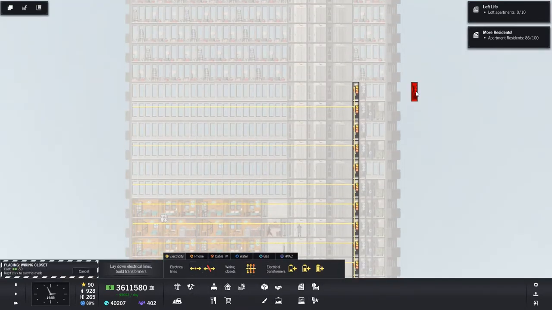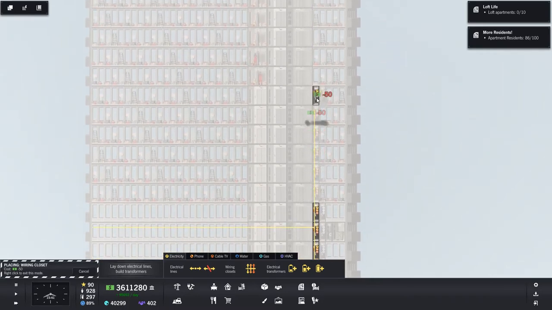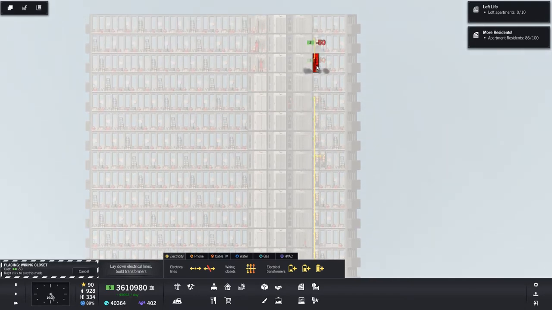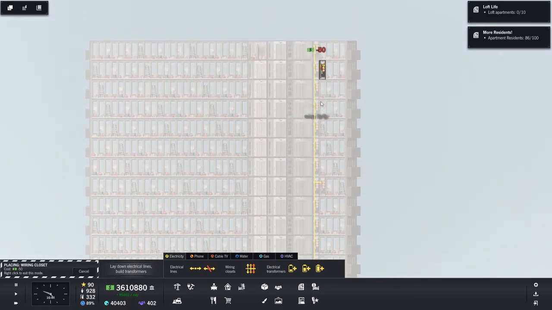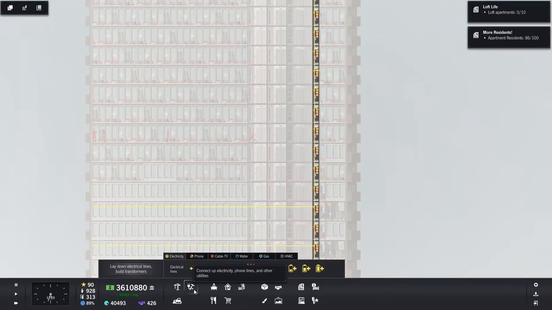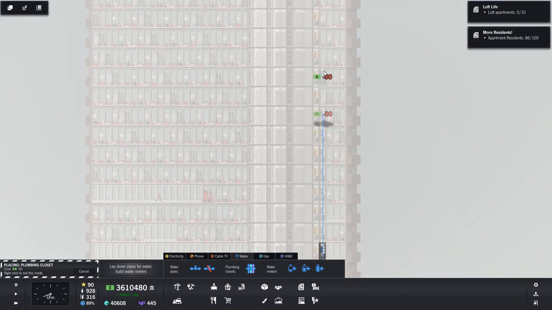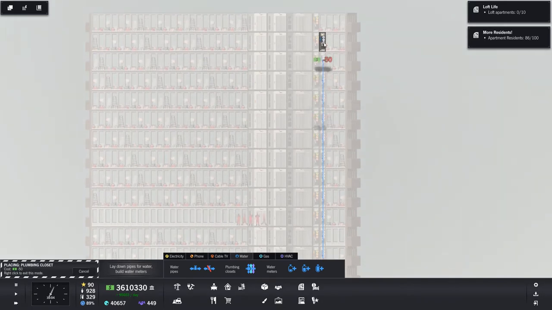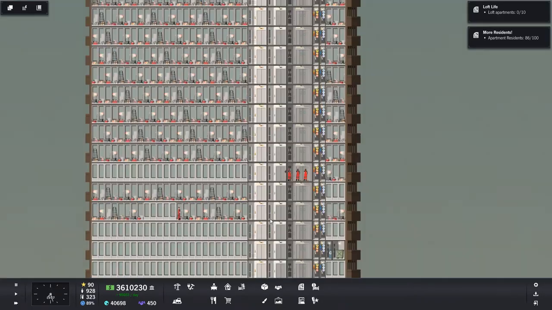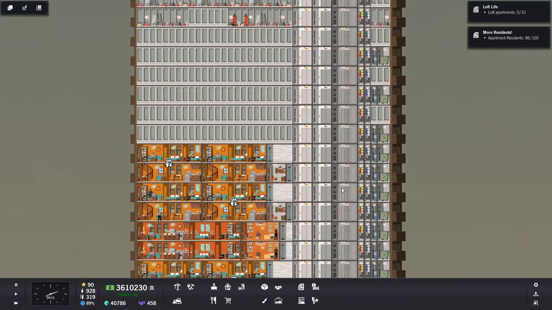Let's put the utility closets up there. Oh, that's not what I wanted to do. All the way to the top. Let's quickly get rid of that one. And let's get the water closets up there. Same thing. Here we go, all the way to the top. There we go, all of that, so these guys can start filling all of that in, no problem.